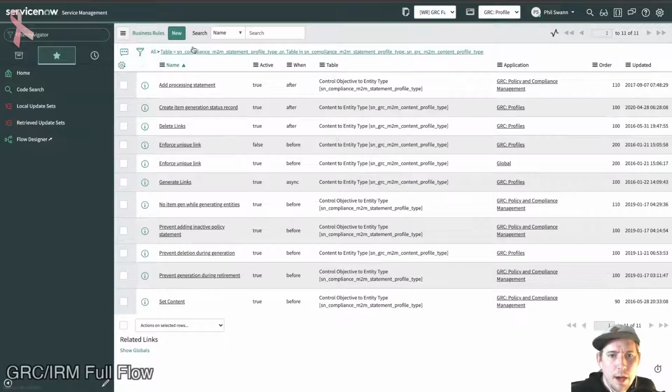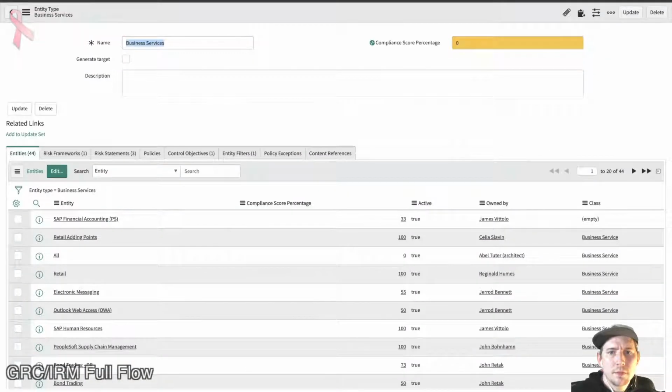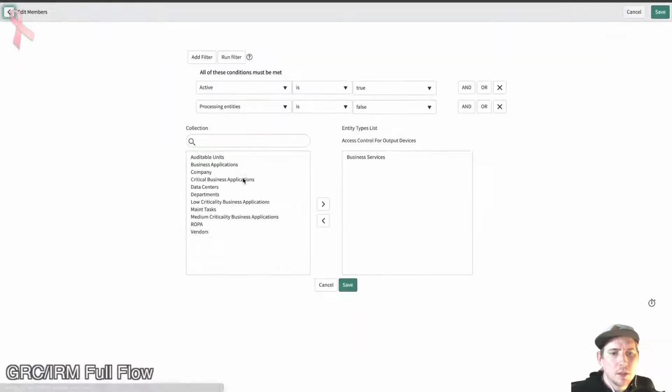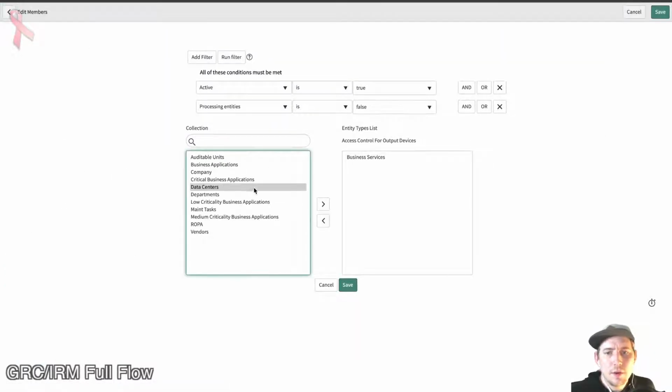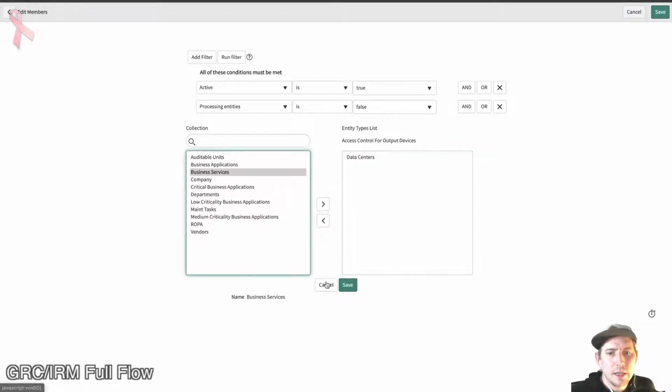So what happens if we, this is the one, generate links. What happens when we click edit? When we're in that control objective, I'm just going to close some of this down. When we're in the control objective, we click edit. That edit button is going to either insert or delete. So they're the two operations that are actually happening on the M2M table.